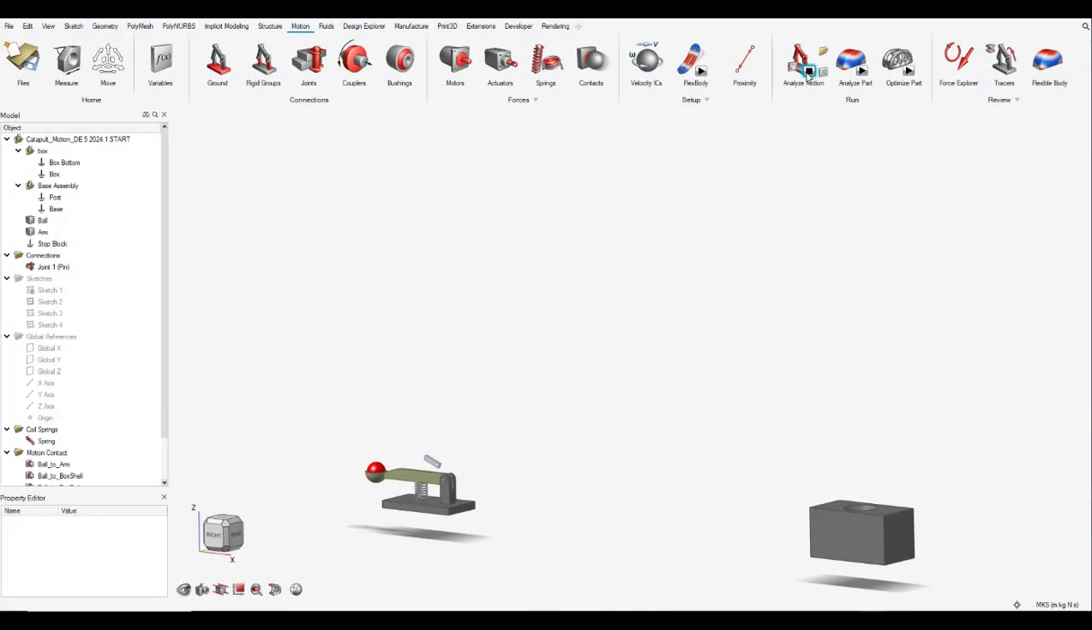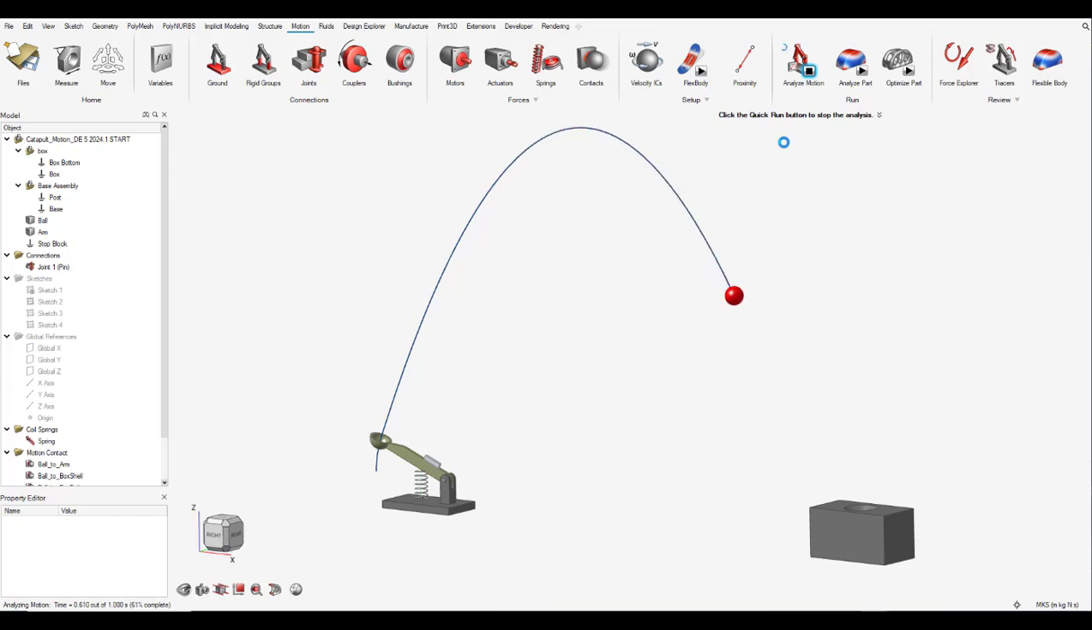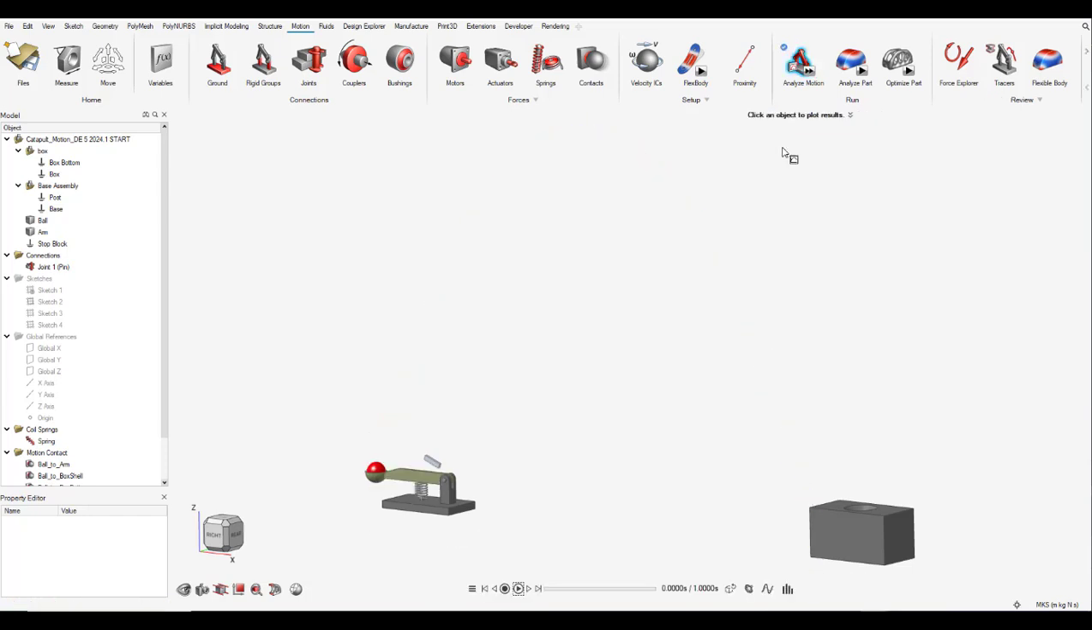To begin, we'll run a regular motion analysis to be sure the model is working as expected. At this point, we do not know what angle is necessary for the optimum throw.